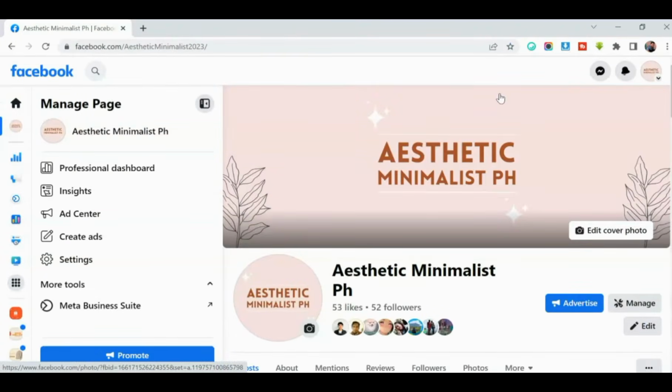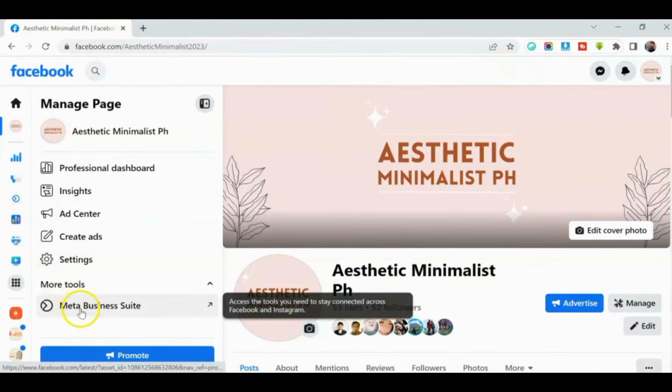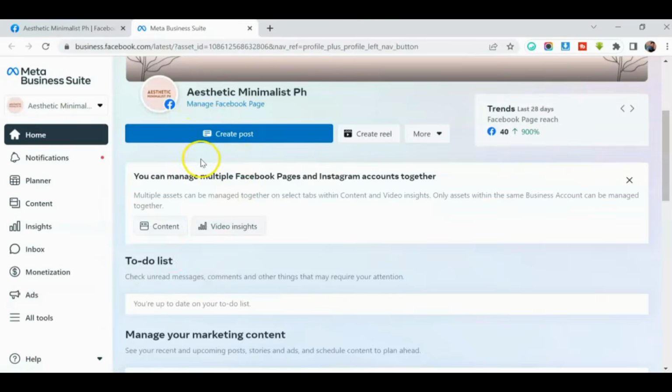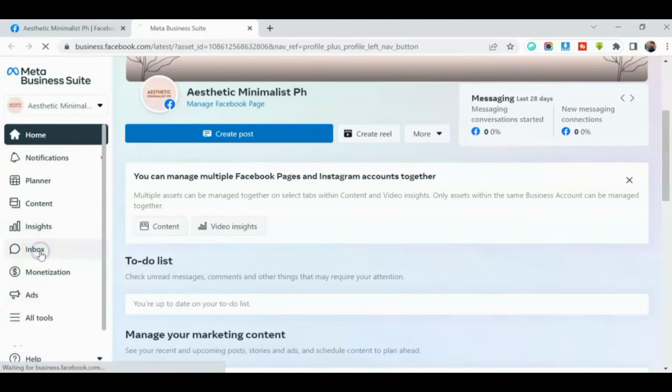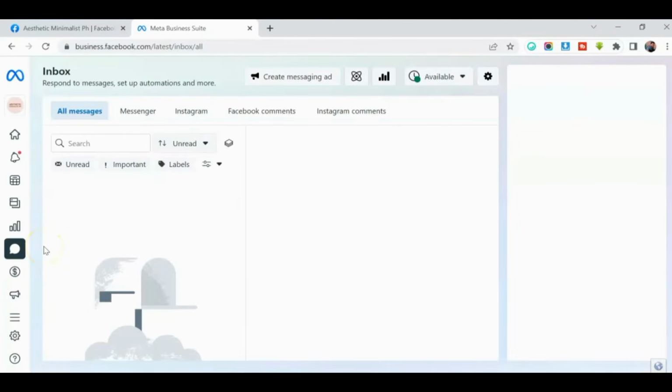So once na nasa iyong page timeline ka na, i-click mo itong Meta Business Suite. Okay, and then next, click inbox. Click inbox, alright? Okay, so nakita niyo guys, blanco pa talaga siya. So wala pa naka-set up na auto-reply sa page na to, kasi bago to at hindi na nagamit guys.